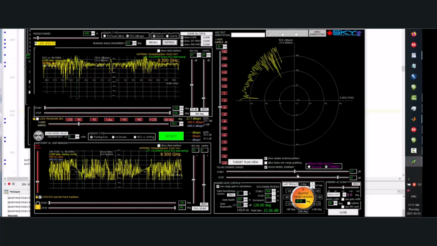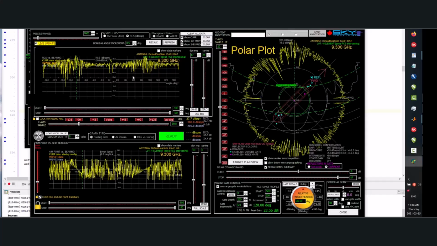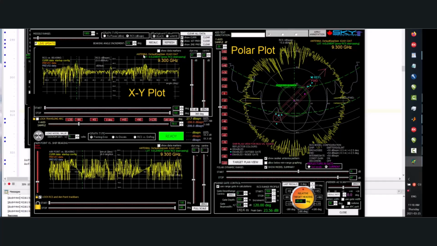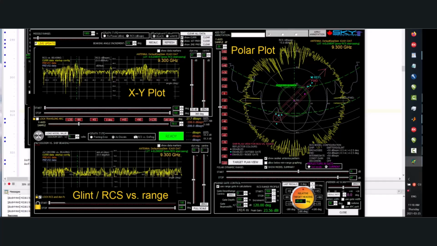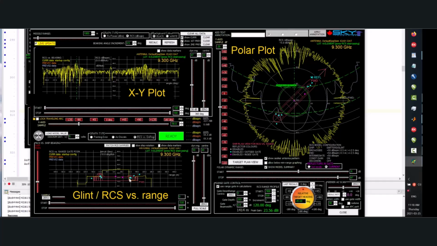There's a polar plot here and an XY plot over here of the same thing. And down here we see a graph of either the seeker antenna pointing error, which is glint, or the azimuth discriminator, which is the same thing, or RCS versus downrange. I think that's really interesting. Here we get a big target. It's a super tanker, and let's calculate it.